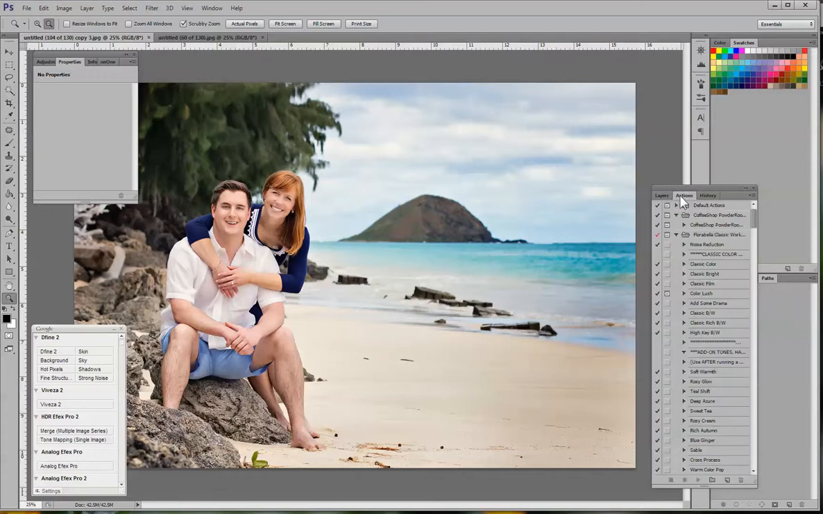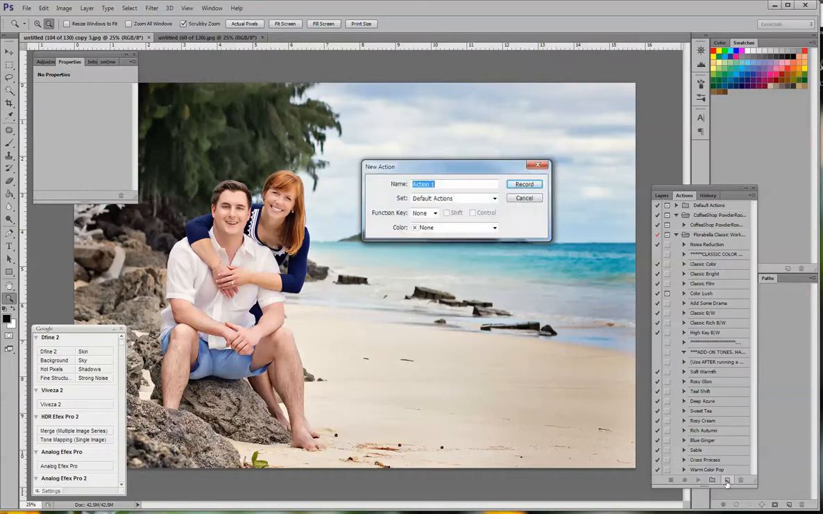Now in this one, I'm going to resize this image for the web to put on my website. So I'm going to go over here and create a new action. I'm going to title it Landscape for the Web. Okay, and then all I do is hit record.